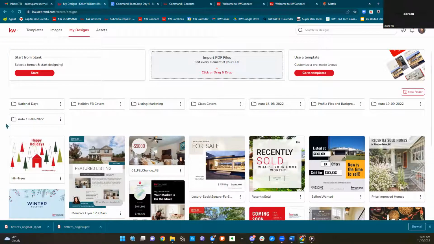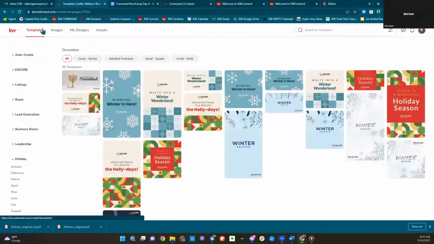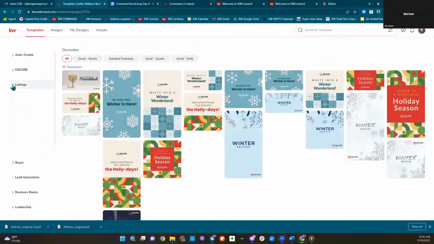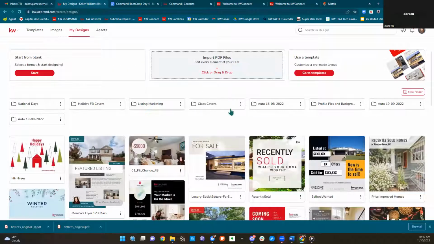Okay. Yep. Perfect. Okay. So let's go back to templates a little bit. And we're going to look at a couple more things in here, like a listing template. I'm just going to go into one that I've already made so I can show you what it looks like.